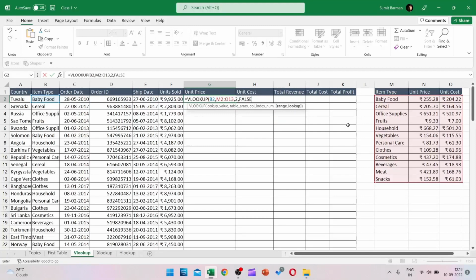So Tab, bracket close. What we have done is, first thing is lookup value, then table array, then column index, and then range lookup. First, the lookup value is this baby food. Second is the table array, from where you are looking. We are looking from this table, and the column index is the second one because unit price is in the second column, and then false.